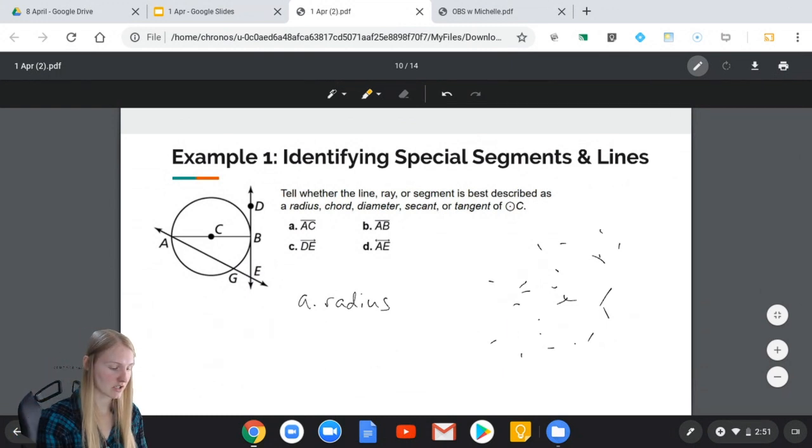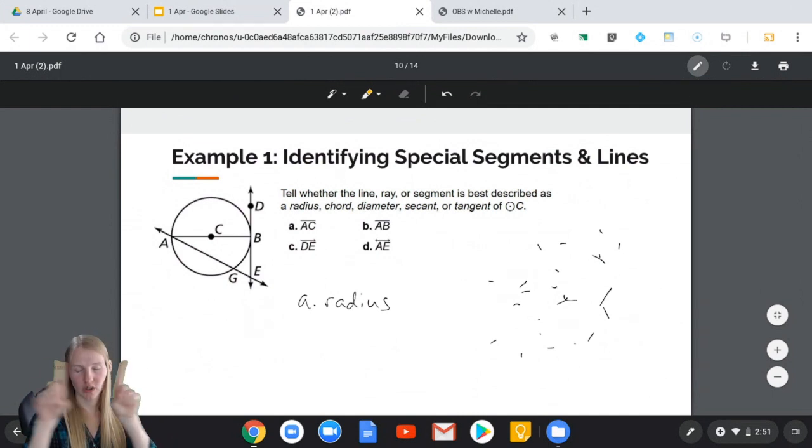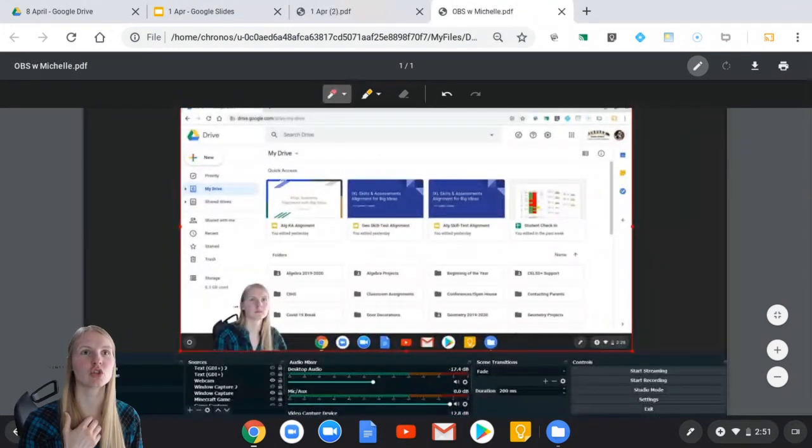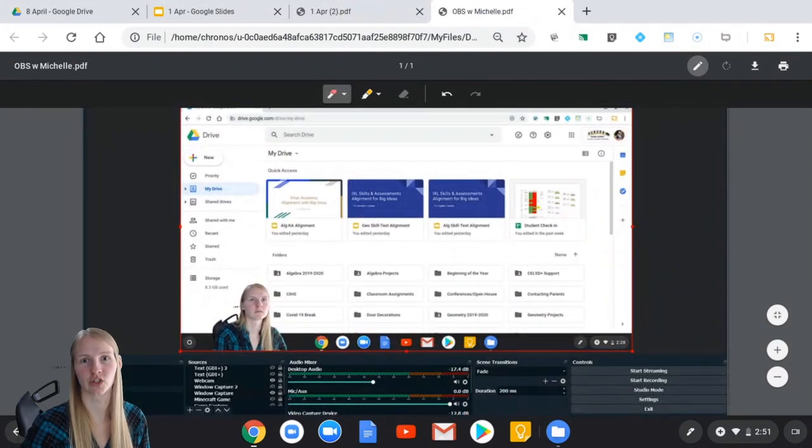So I cast from my Chromebook to my computer, and then I have a screen recording software. I use OBS Studio. It is free, which is the main reason I am using it. There are other softwares. There's Screencastify, there's Screencast-O-Matic, there's any free software you can find that records screens. I like this one because it gives me more variety of what I can do with it.